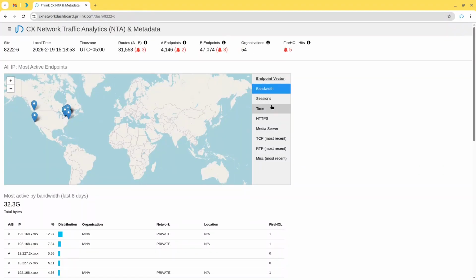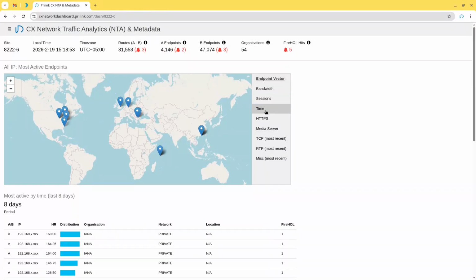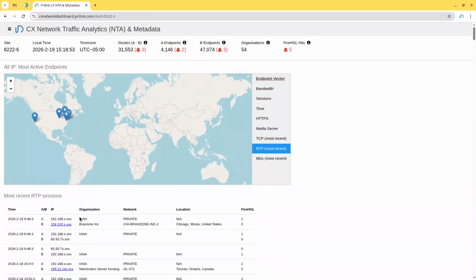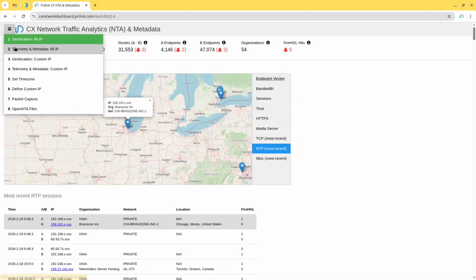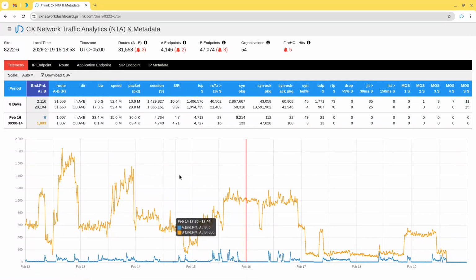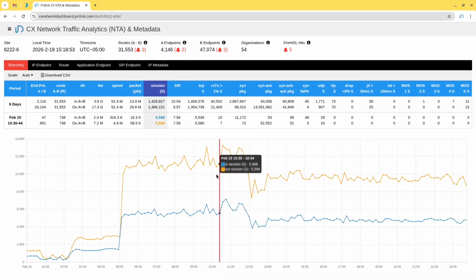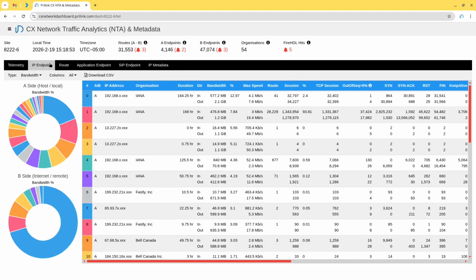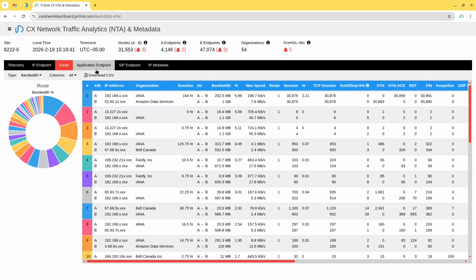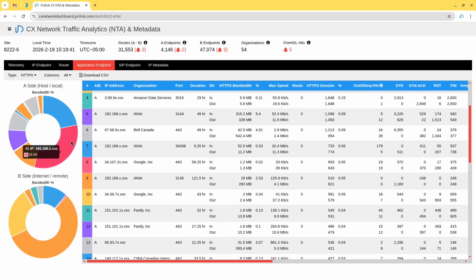Through our web-based interface, you can easily visualize the geolocation of the most active endpoints connected to your instances. CloudScope CX also delivers multi-dimensional network telemetry for every 15-minute interval in the last 8 days. You can easily track quality of service for IP endpoints, routes, and application endpoints.